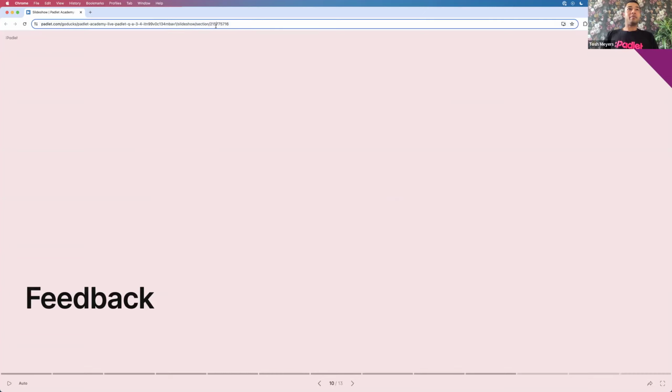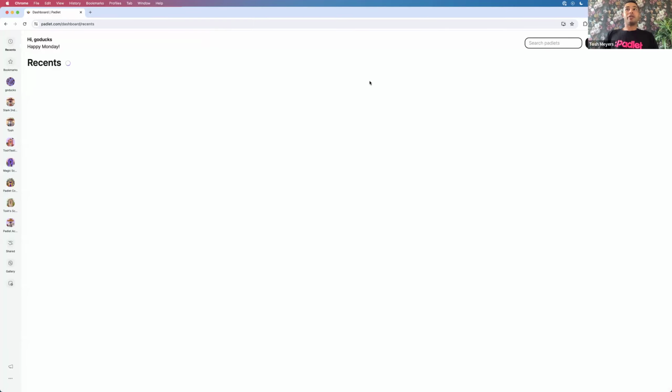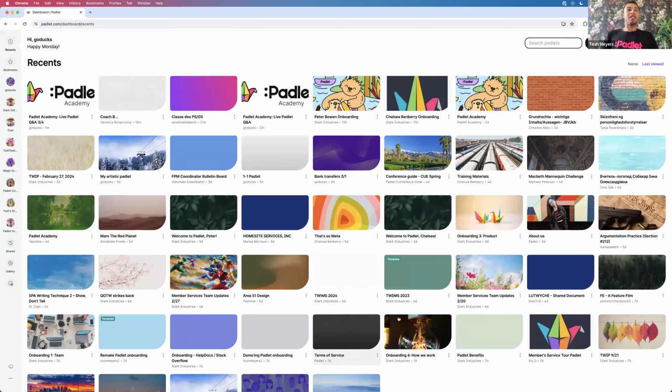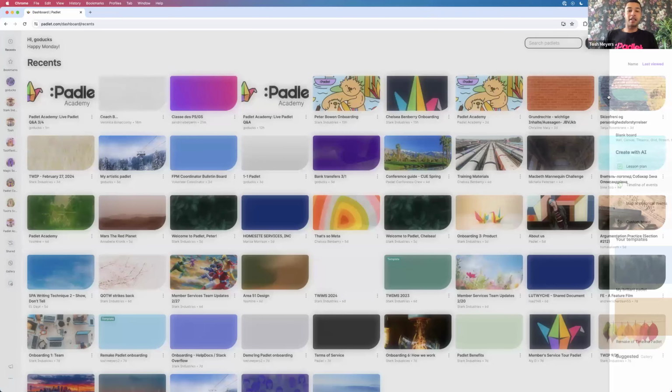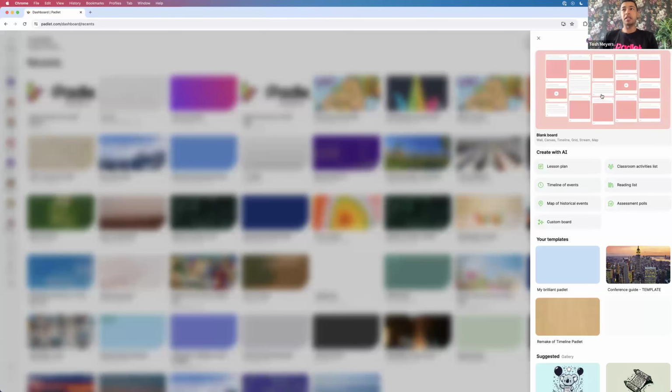So let me go back to padlet.com and I will show you how to create a Padlet from scratch. So here is my Padlet dashboard. You can see all the Padlets I have in my account. I'm going to click the pink Make a Padlet button on the top right of the page. Here you'll see a blank board. You can start from scratch with nothing on it.